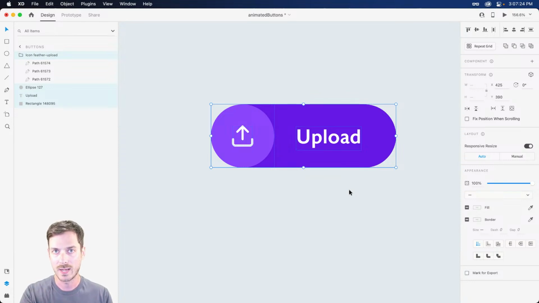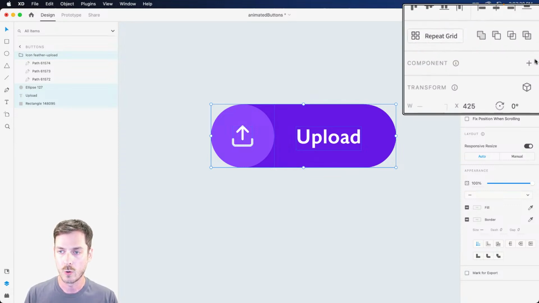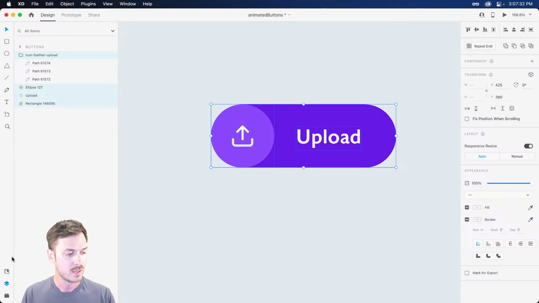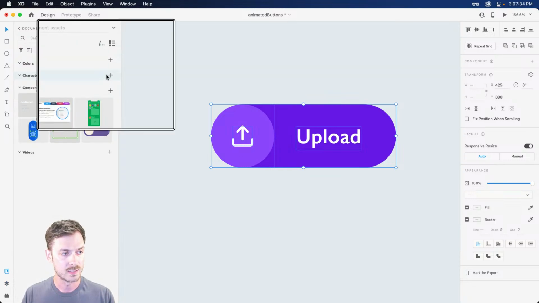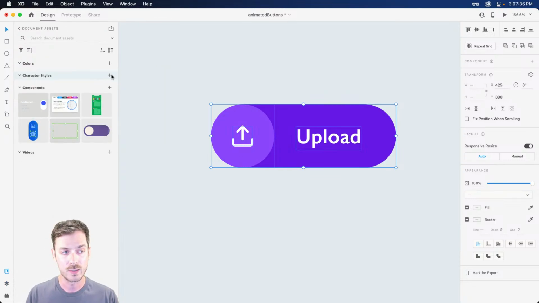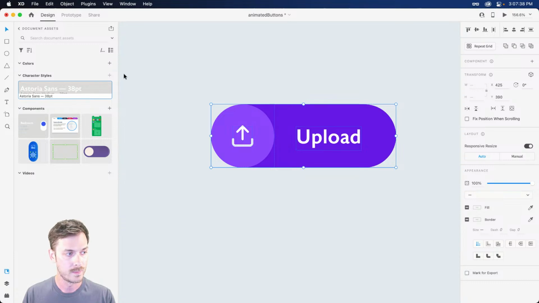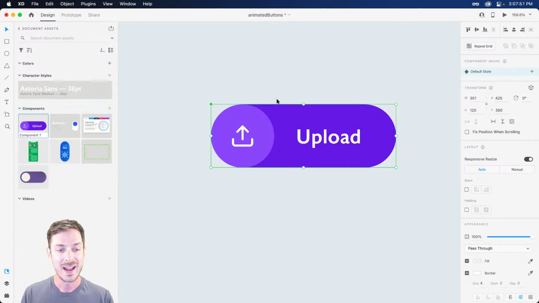So I went ahead and selected all of this information, and I'm going to turn this into a component. You can do that either within your Properties Inspector over to the right where the plus button is, over in your Document Assets, this plus button over here, or the Command or Control K shortcut. It helps if I press the right plus button, right? I press the plus button with character styles, which is also good because I would definitely want to save my character styles, but I'll want to press the plus button beside components. Boop, there we go. And now we have our component.